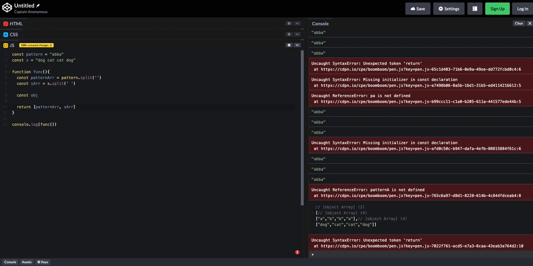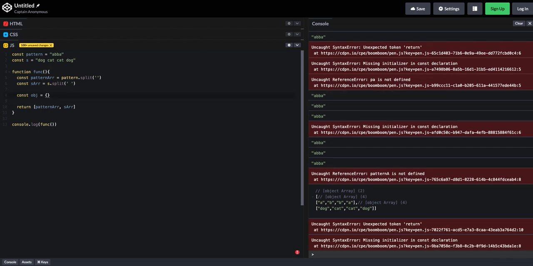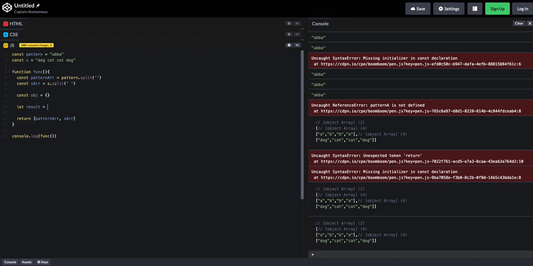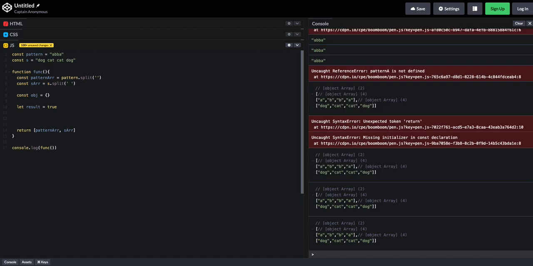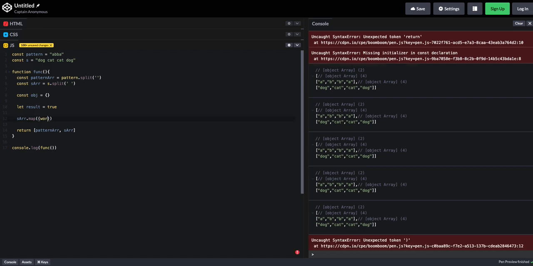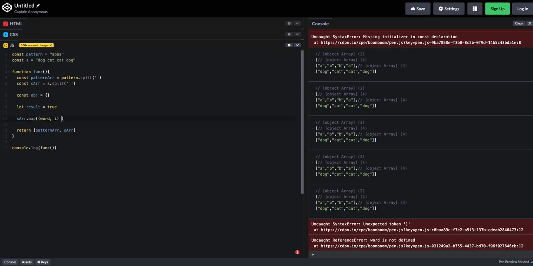All right, so let's create our object. This is what we're going to push into. And then I'm going to create a variable called result, set it to a Boolean of true. And then we're going to use the map method to loop through the string array, and we're going to have two parameters, word and i. So word is going to be the word, and i is going to be our index.